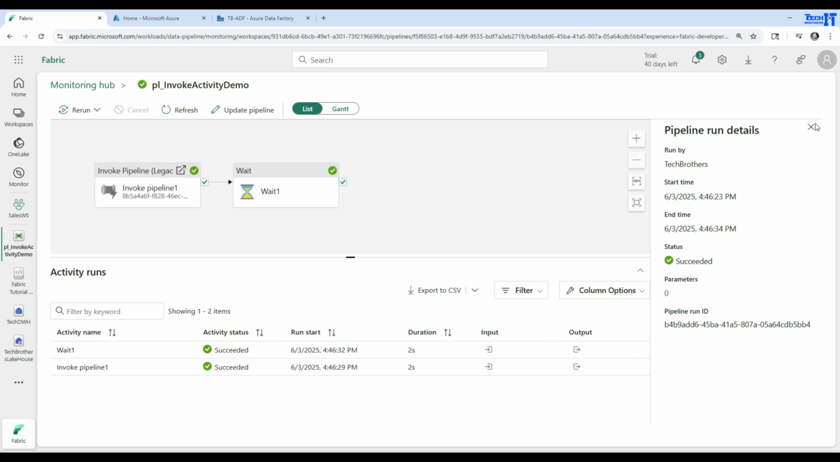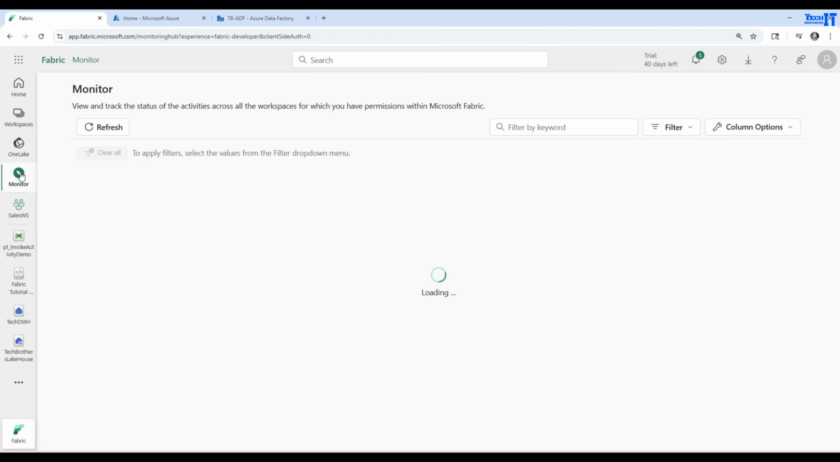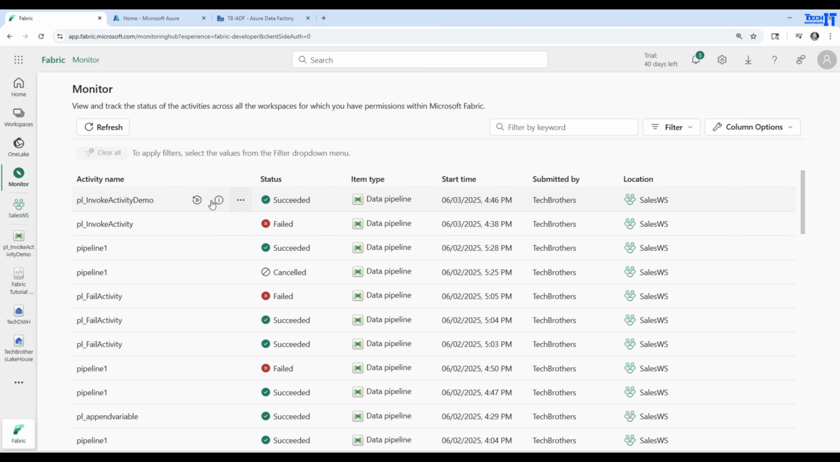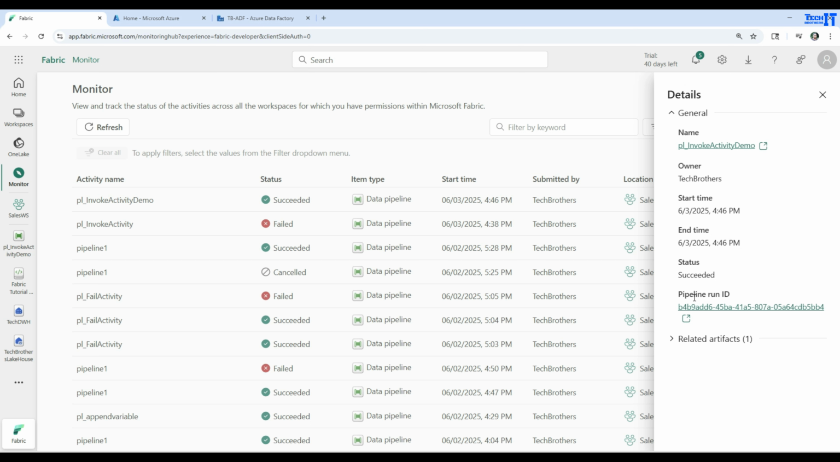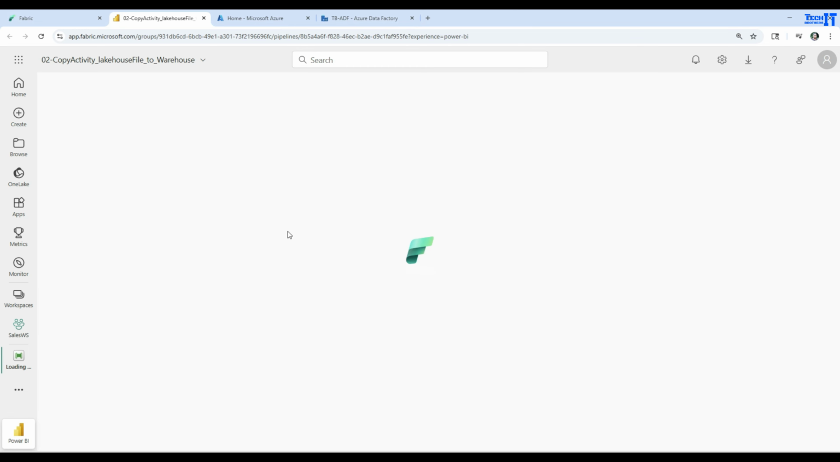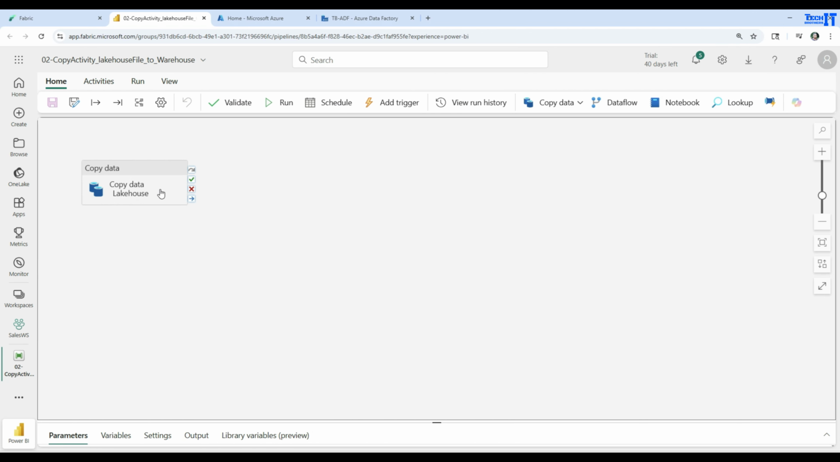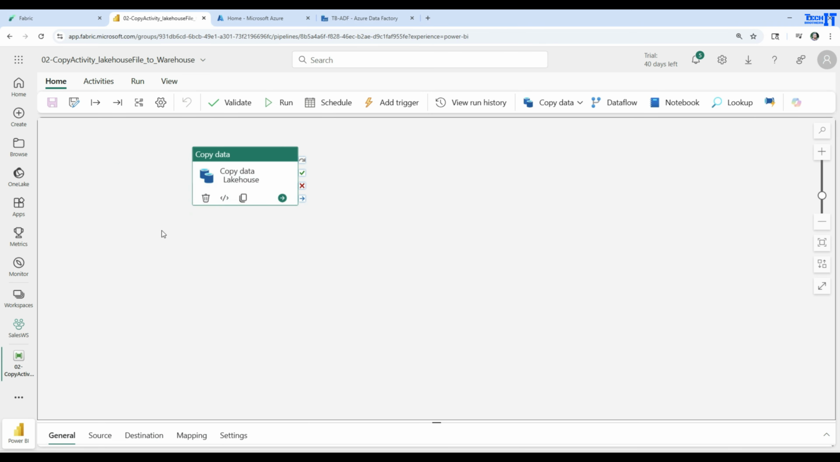Now let me go back here in the monitor, and if I'm right here and click view detail, it's going to also show me related artifacts. If I click right there, then it's going to show me the inner activity, or the pipeline I have executed. So I can click right there, and that's what I will see, the actual pipeline that I have executed. So this is our actual pipeline that has only a copy activity.